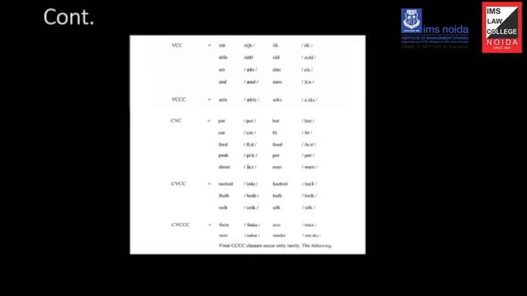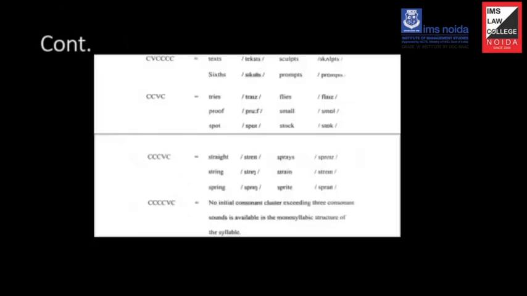Here, in the final position or coda, there is a cluster of 3 consonants, like facts. And then comes CVCCCC, like text, twelfths, sculpts, sixths, prompts. You'll find, as we have told earlier, that there may be a cluster of 4 consonants in the coda or final position.